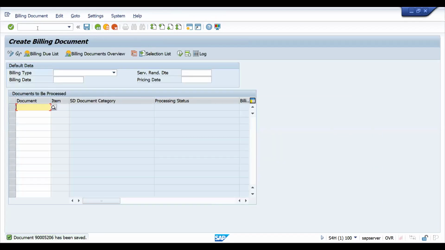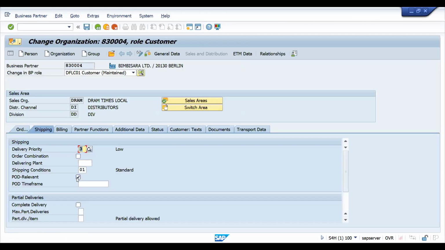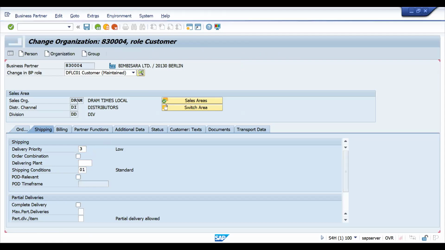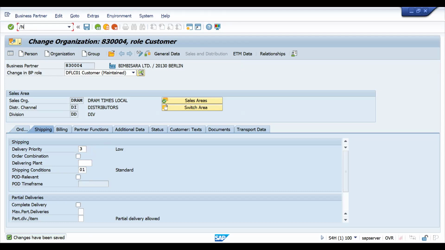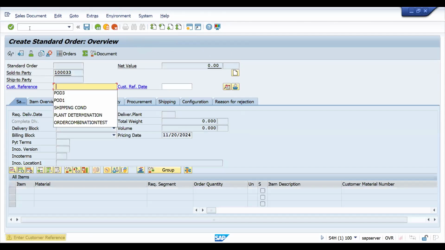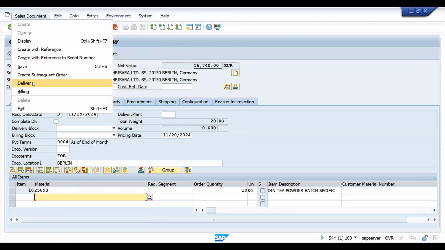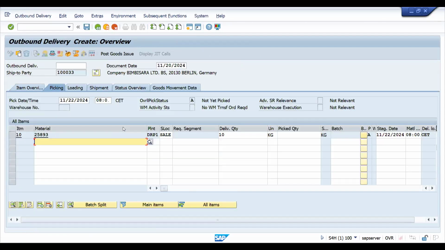Now let's see where we can define this configuration. Let me show you the scenario where I don't check the POD relevant. Let's save this and create an order. This is a direct scenario where we take the 10 quantity. Let's do the delivery, pick the 10 quantity and do the PGI.